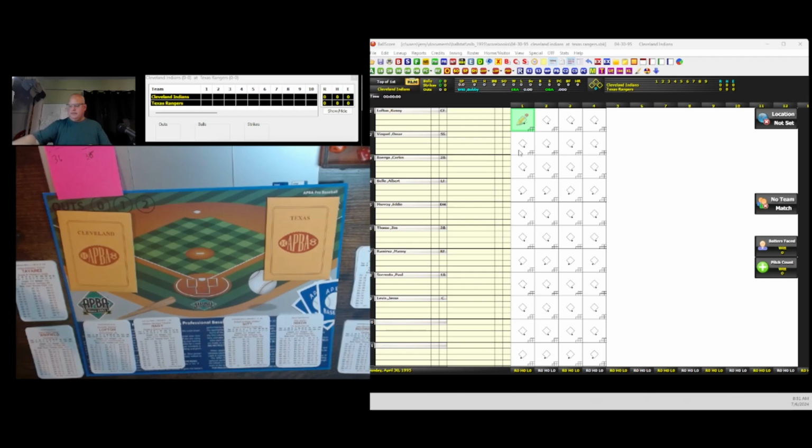Kenny Lofton, bases empty, playing against Bobby Witt. Bobby Witt's a righty. 29 starts that year, so I don't know when he was starting for Texas. Maybe he played for somebody else. I don't know. But here we go. All right, Kenny Lofton starting the game off for us. 45 for Kenny Lofton. 45 is a 14. So he is going to walk, except against a ZZ, but Bobby Witt is a Y, so he's going to take a walk. All right, Kenny Lofton.